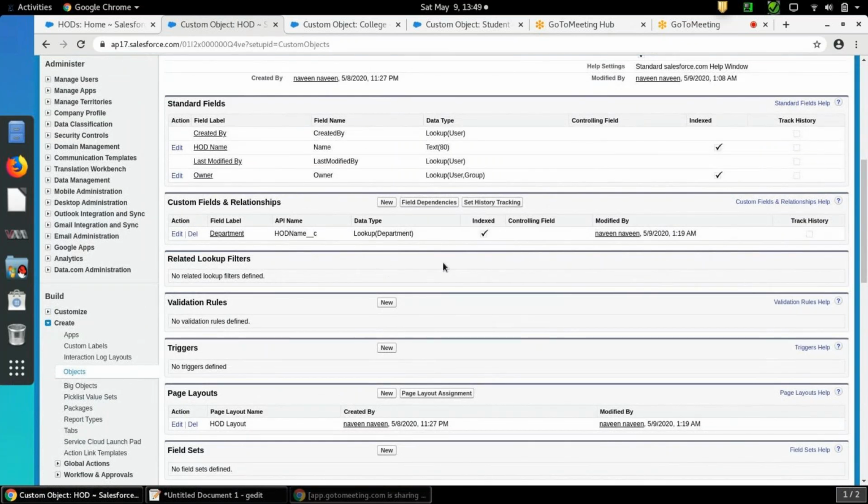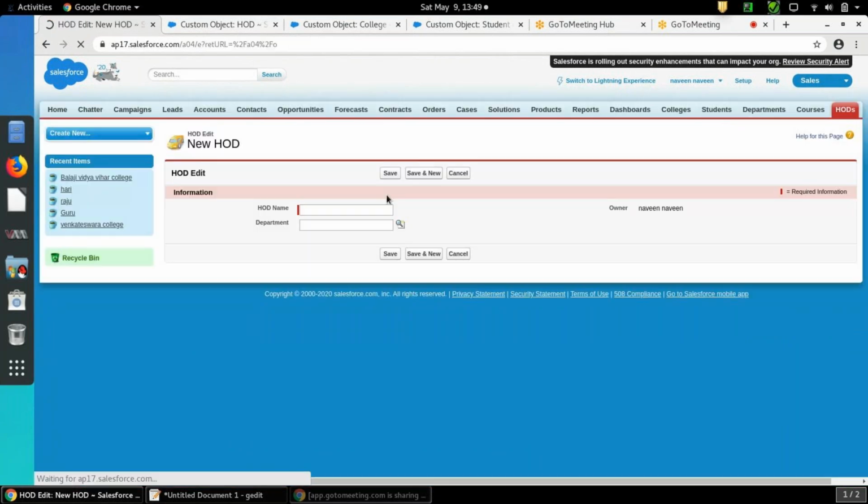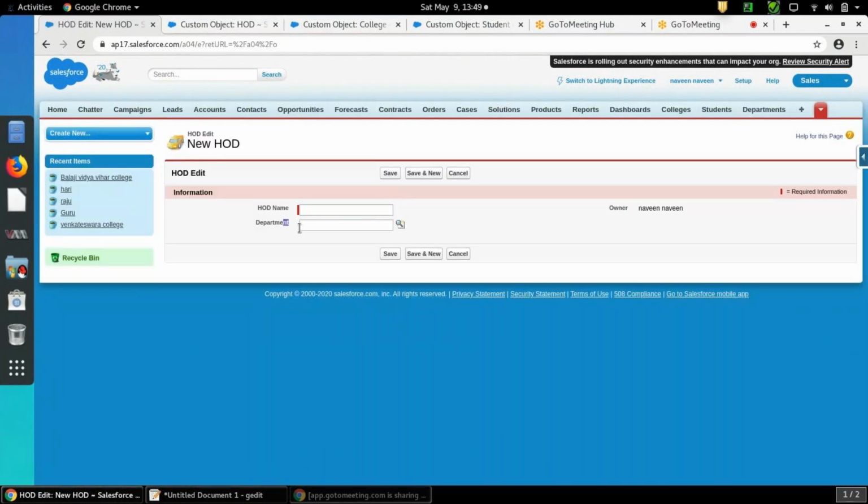Okay. Now I will go to HOD, this one. I'll try to create a new record. So now you see department is there, but it is not required. That is nothing but parent is optional over here. Okay, I'll create one record over here. Like HOD name is Modi. If you want, you can select a department, or else it's not required.